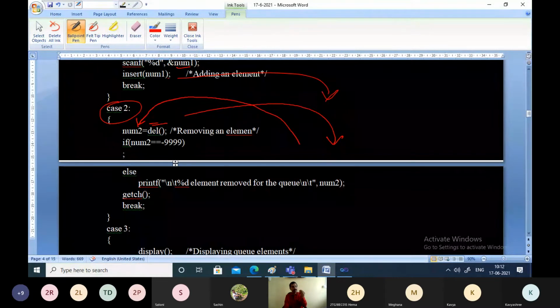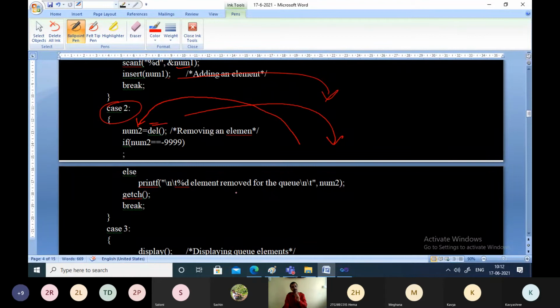Whenever you delete an element, it is possible that the element gets deleted or may not be deleted from the queue. If the element is deleted successfully or removed from the queue, that will be displayed here. Else we will not do anything. Or you can give some error message here saying that the element cannot be deleted from the queue. The element will not get deleted when the queue is empty and you are still trying to delete an element.